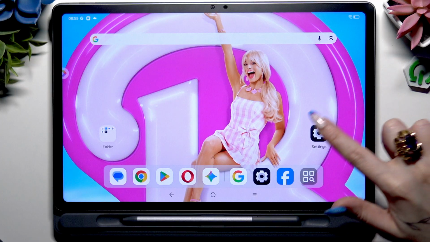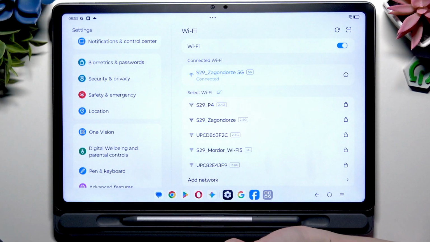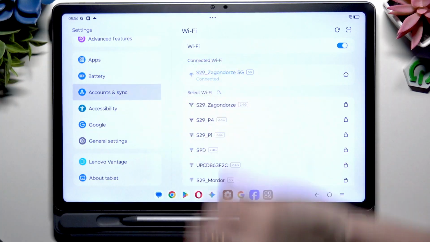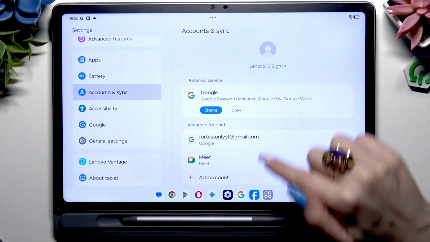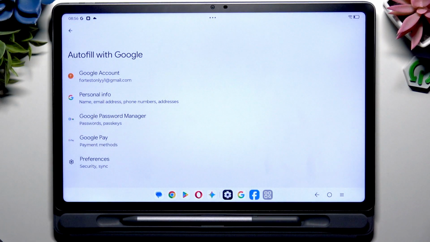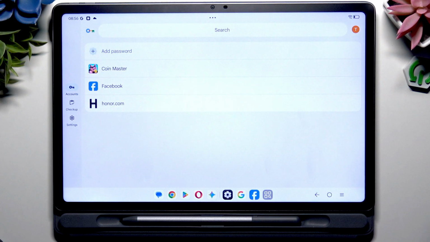Begin by opening Settings and scrolling to click on this section called Accounts and Sync. Then select Open under Google. Click on Google Password Manager and select any password you want to edit.